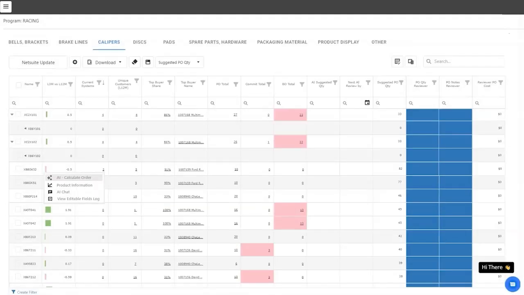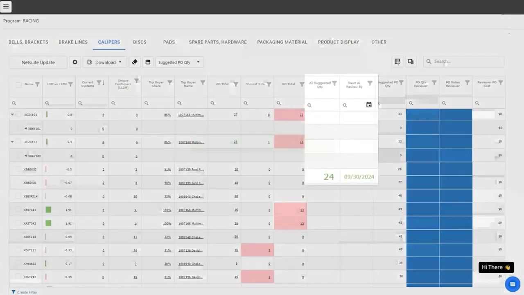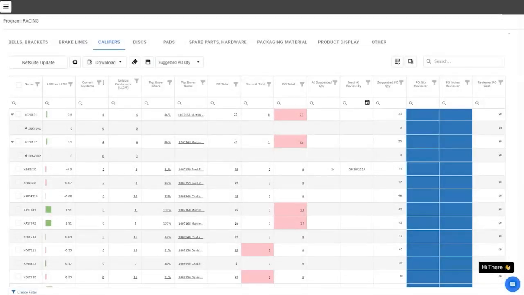But it goes beyond just providing information, as we see here. By right-clicking and selecting Calculate Order, it can get the order recommendation and the suggested date to review it if the order is placed today. As we can see here, these two columns present the AI suggested quantity and the Next AI review by date.